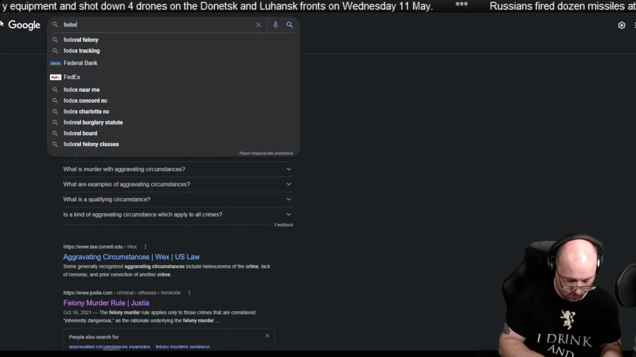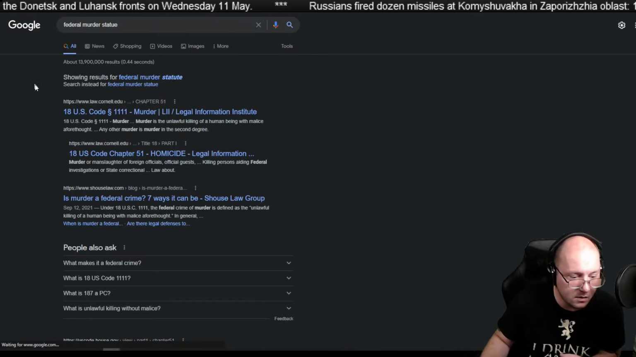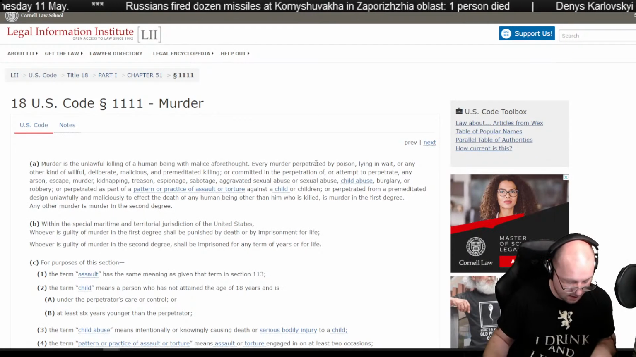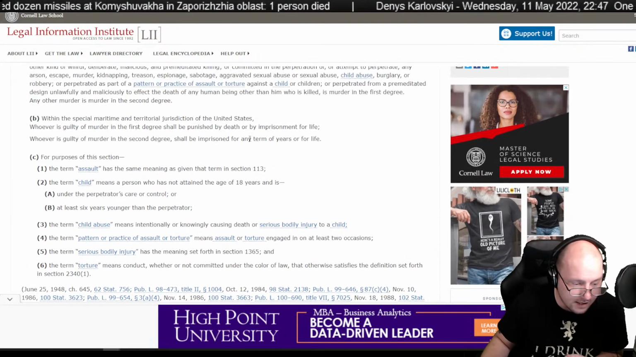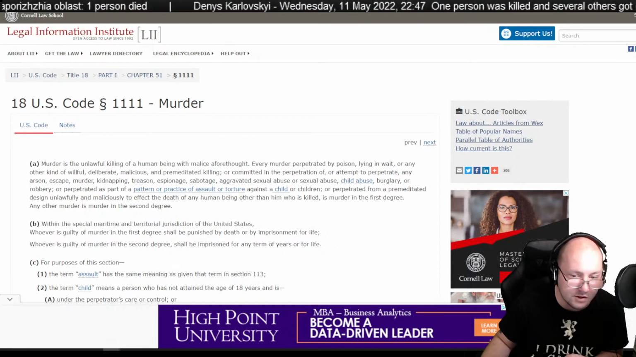Federal murder statute. 18 US Code 111, and then let's look for aggravating factors. Oh man, this is a giant statute. I'll have to do some research on it later, but I'm pretty sure.